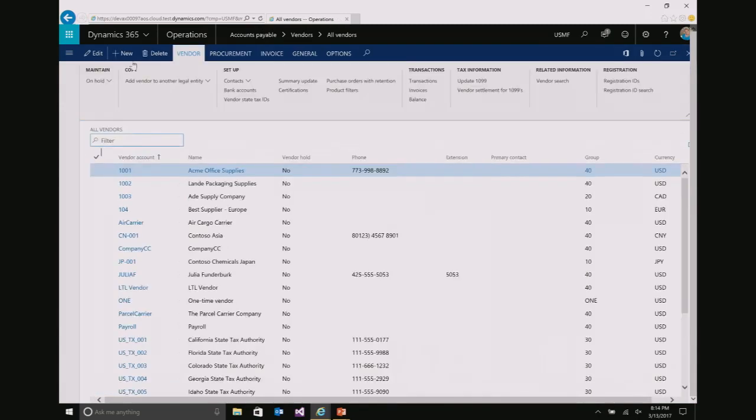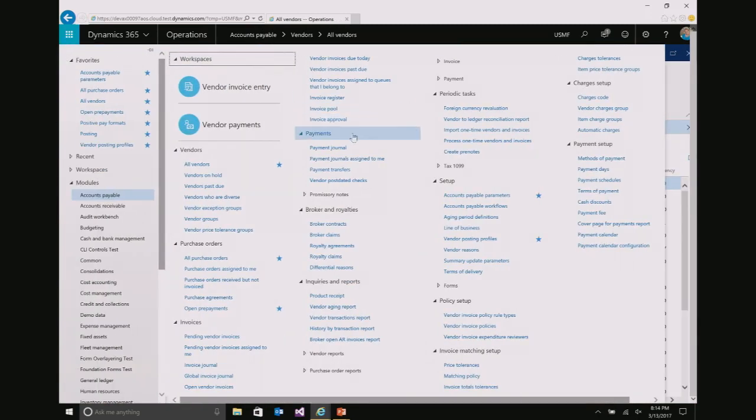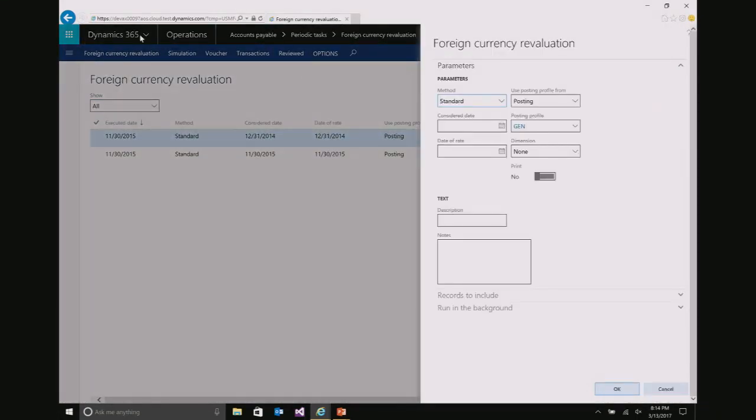Another area that I get a lot of questions on is the foreign currency revaluation. I won't go through this in detail, but I do want to point out some of the things that I get questions on. Foreign currency revaluation, again, it's just the process of going through and looking at if you paid these things today, would I have a realized gain or realized loss? In this case, of course, because it's a revaluation, it'll post unrealized gains and losses for you based on the dates that you supply. This first parameter, lots of questions around this.